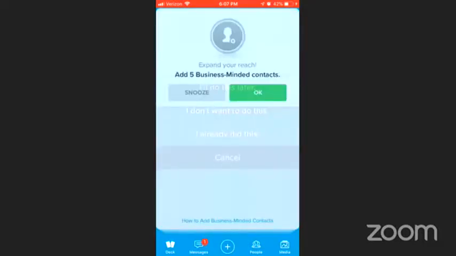One last thing about cards, if you see at the bottom of this card in blue text where it says how to add business-minded contacts. That's what we call a helper text link. And those are sprinkled throughout the app. When you see those, if you tap on it, a short video will play that gives you a little more context into why the card or the app is asking you to do what it is.